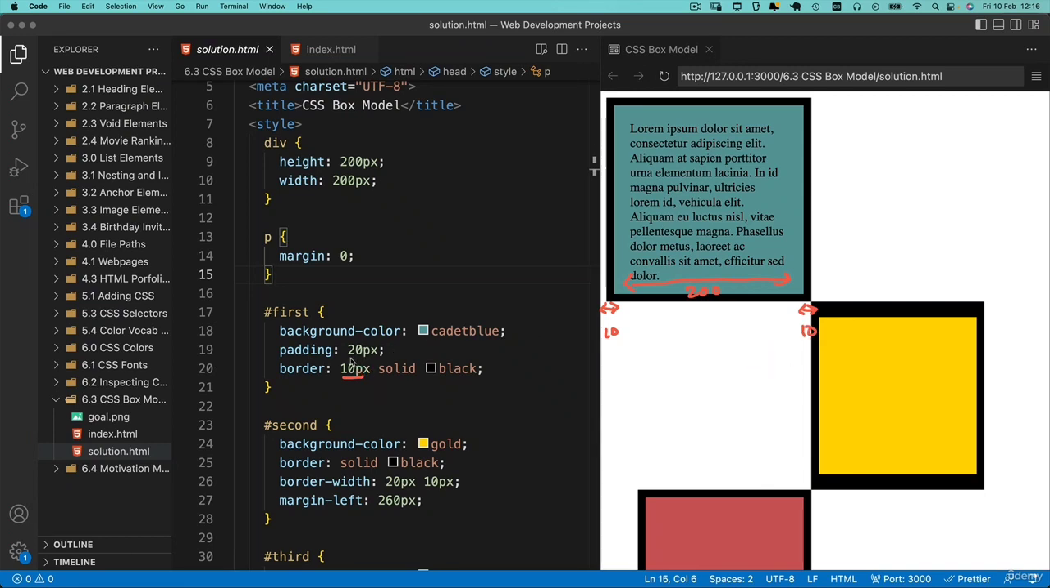But in addition, remember that we added 20 pixels of padding all around. So then there's 20 here and 20 here. So then if we add it all up, 200 plus 20 plus 20 plus 10, 10, that ends up with 260 pixels. So then we know that we have to push this second div over by 260 pixels, and we can do that using the margin left setting, which is how we managed to push this box over. And in a similar way, we can work out how much to push this third box as well.